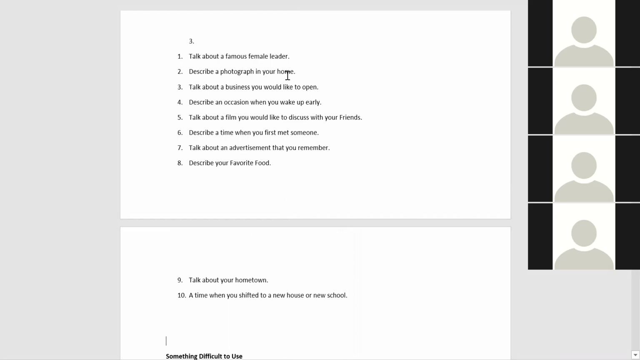Describe a photograph in your home. Talk about a business you would like to open. Describe an occasion when you woke up early. Talk about a film you would like to discuss with your friends. Describe a time when you first met someone. Talk about an advertisement that you remember. Describe your favorite food. Talk about your hometown and a time when you shifted to a new place or new school. It could be either of these.